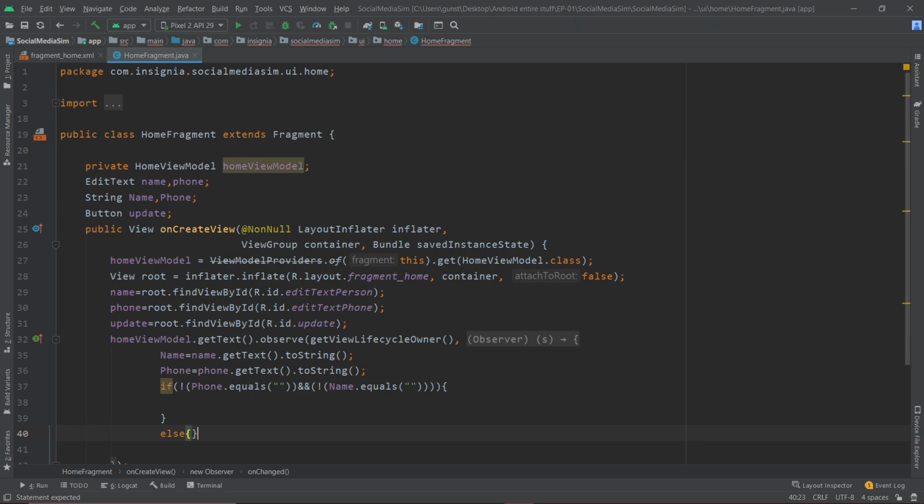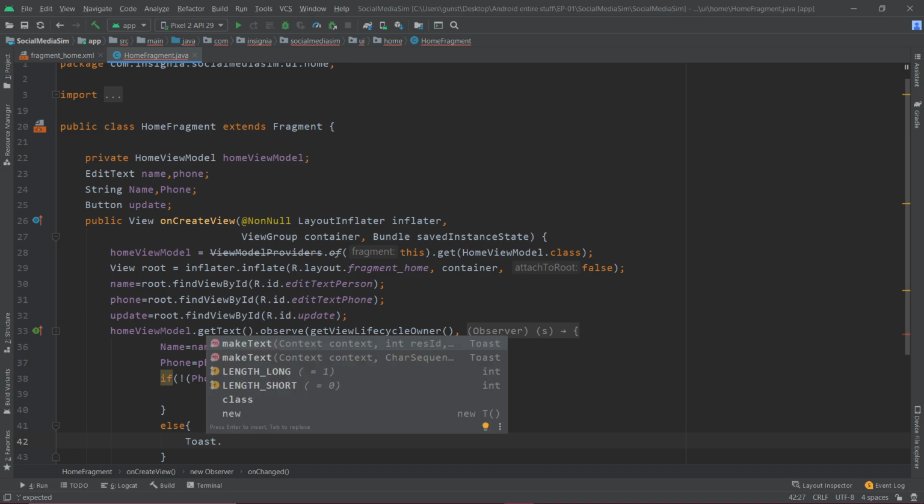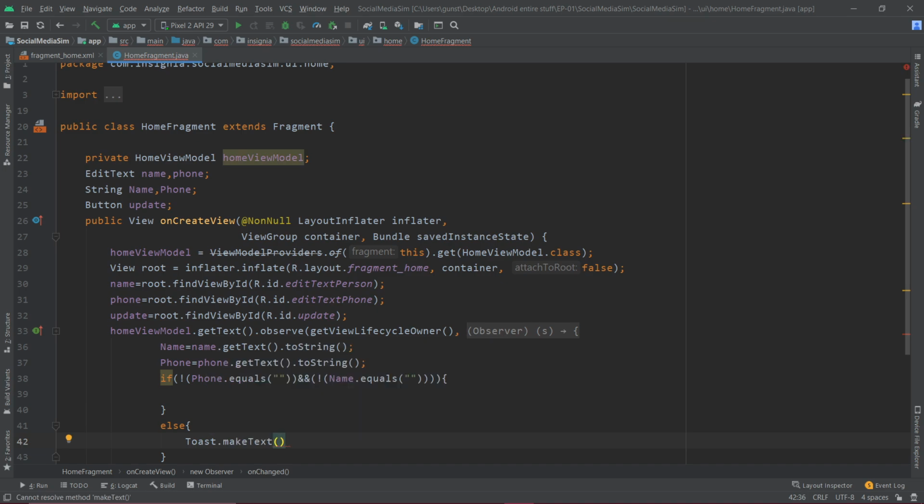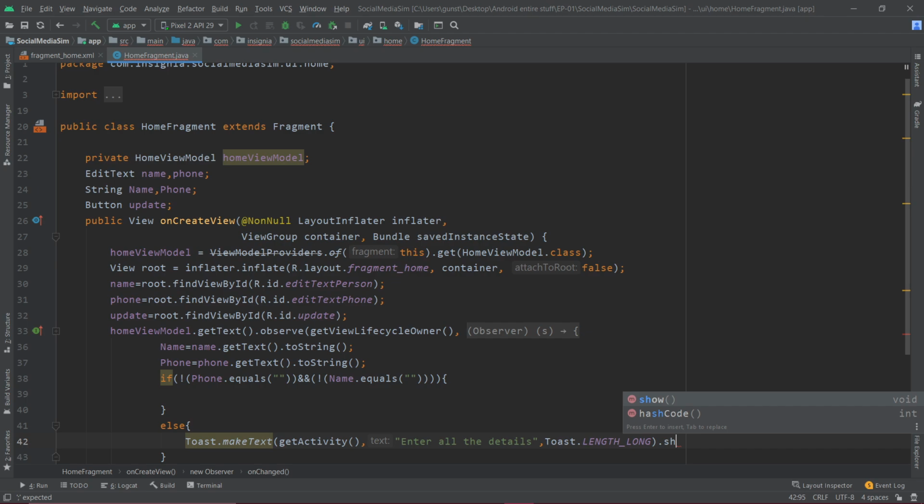If we do not have the data, we are gonna tell the user that you would have to enter all the details. So in order to do that, I'm gonna show you the generic way of using those. So here we are gonna give something like get, basically gets the current context by itself. We do not have to specify something like home segment. You can also do that. We'll say what the problem is, enter all the details, and the time for which it is going to be shown. Then we will hit up show.